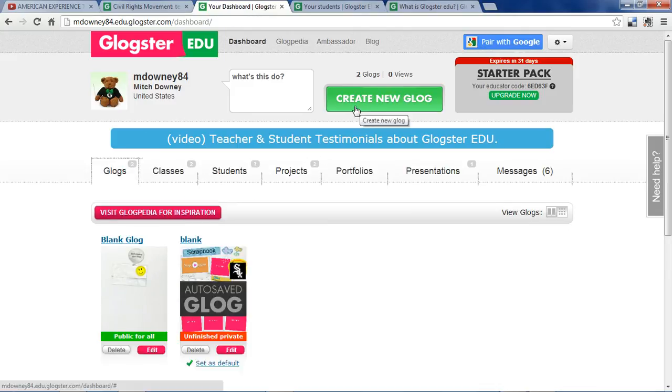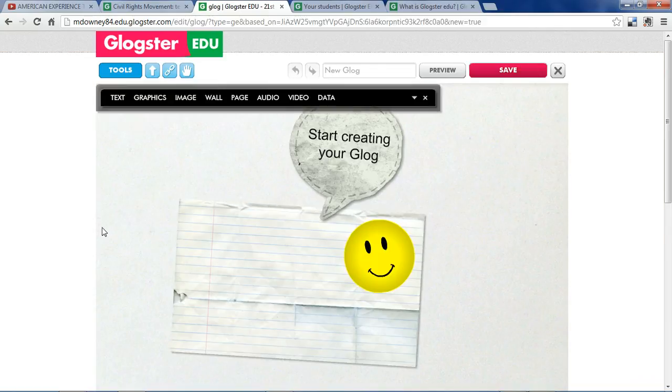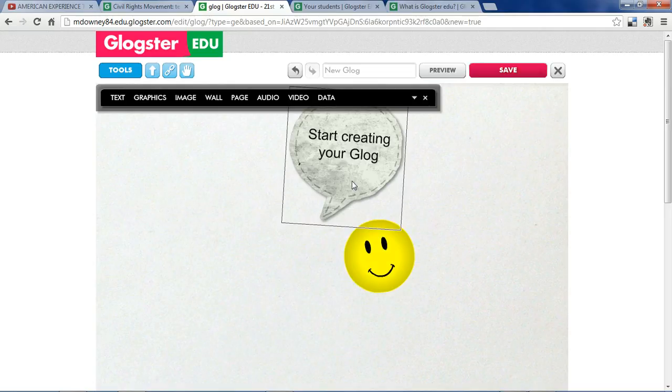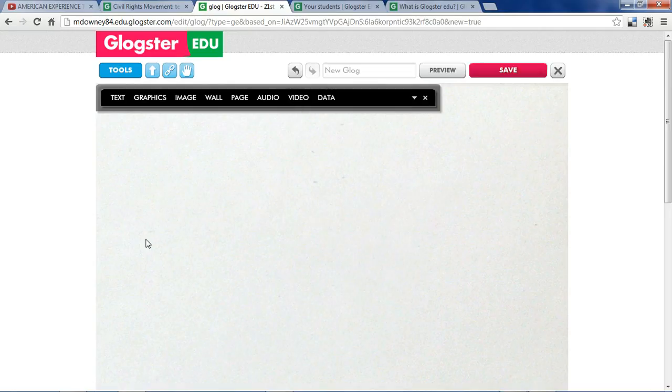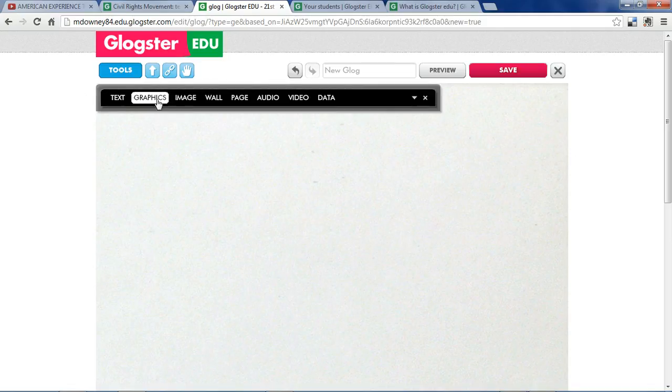Okay, now that all that boring stuff is taken care of, I'll just go ahead and show you how you can create your own Glog. This is a blank one, but it includes a few graphics from the start. I'm going to click them and click the delete key. And the interface is really easy to use. Just click Tools, and then you can insert text, graphics, image, wall, page, audio, video, and data. Wall is this part, and page is this other background. Graphics, meanwhile, are their pre-made graphics that are Glogsters. Image is what you would add from your own links. And data is any other kind of file you want to link people to download through your Glog.